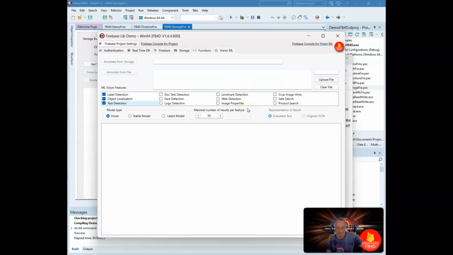With Vision ML, you can upload a photo from the storage, or you can upload an image in GIF or TIFF format, or even a PDF and analyze it with various functions and features. In addition to text recognition, this image processing system also offers object recognition, face recognition, landmark detection, and much more. To use this function, however, you need a paid subscription with a credit card.